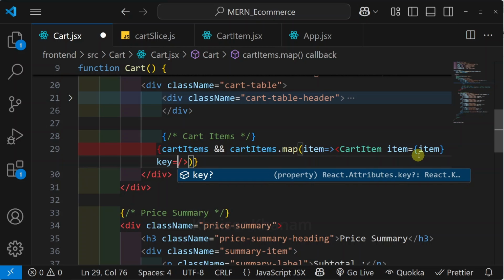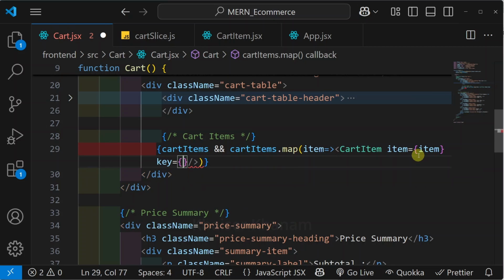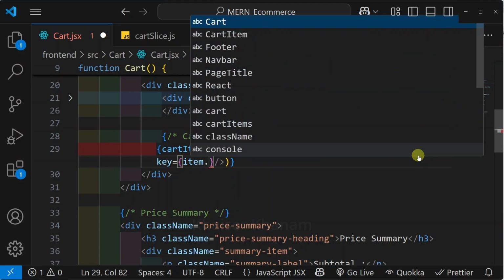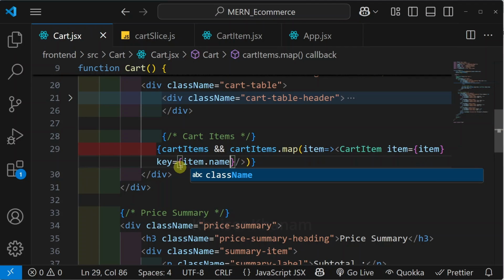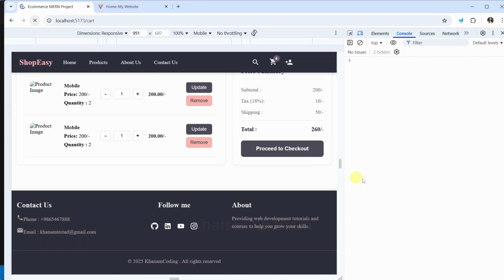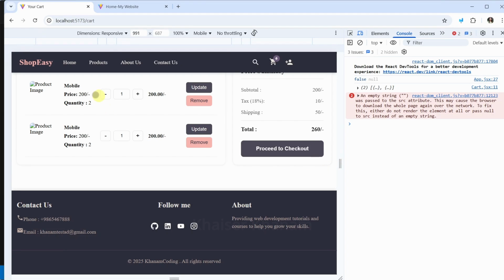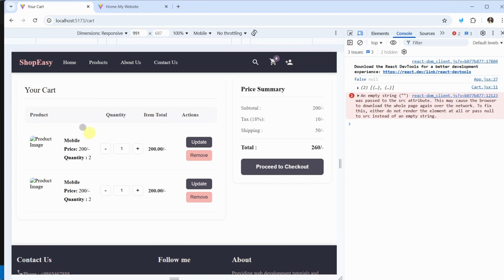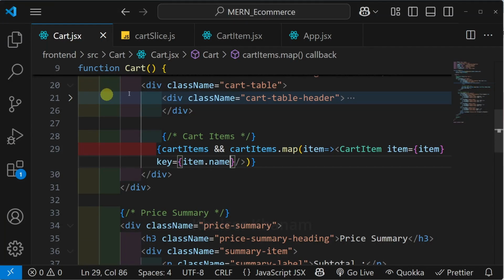And here we are using the map method, so we will be passing key. On every item we are having a product name, so I'm just going to access this name for the key. Now come here, refresh once. Nothing is displayed, but two times I am able to render this cart item.